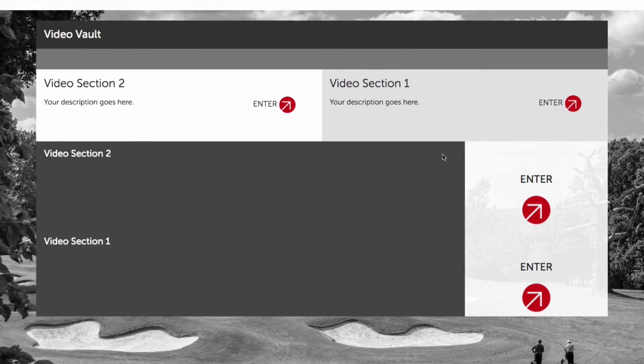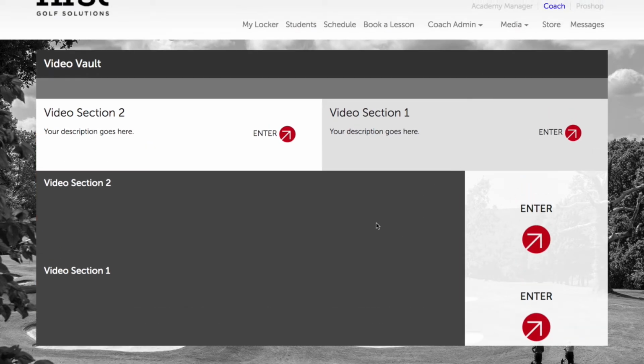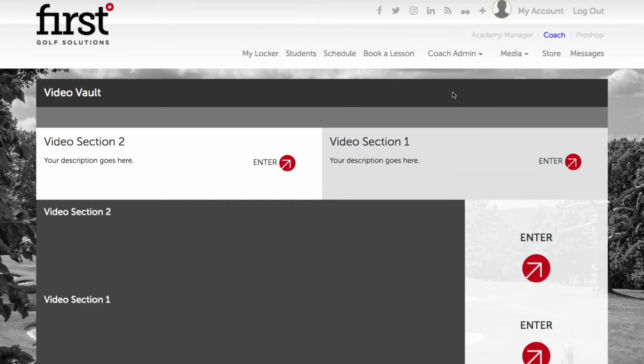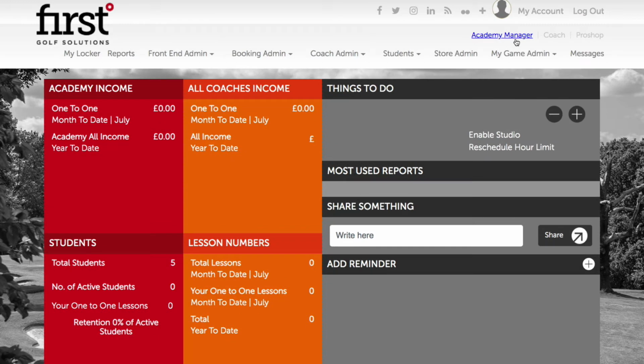Your video vault area features two sections that you can use to add different video content to. So let's go ahead and edit this area and get it set up to be used by our coaching team. We're going to go back to the Academy Manager section, and go across to Front End Admin and choose Vault Description.